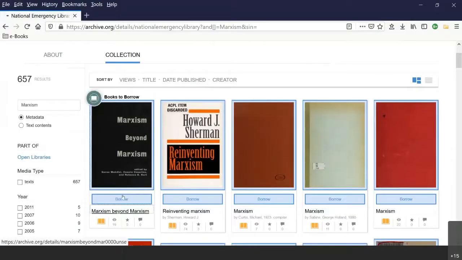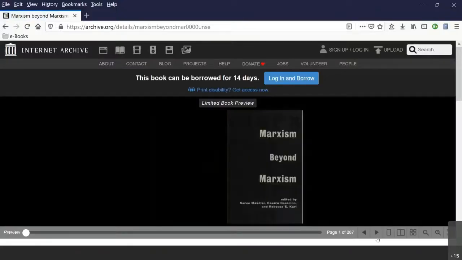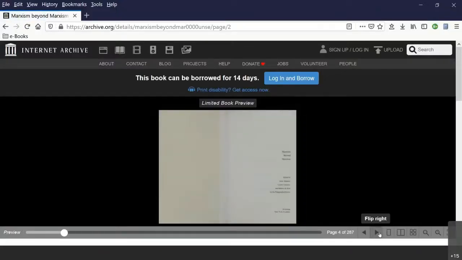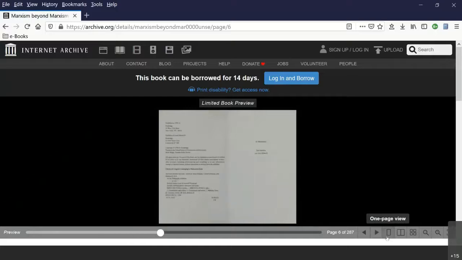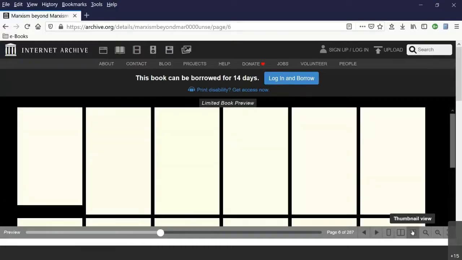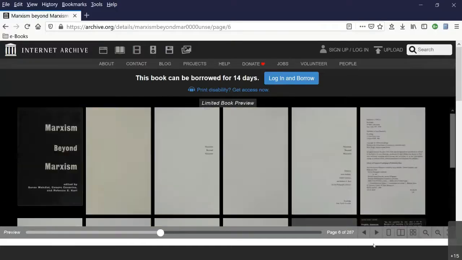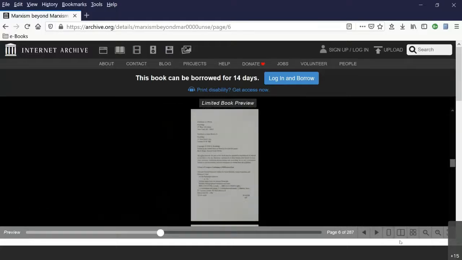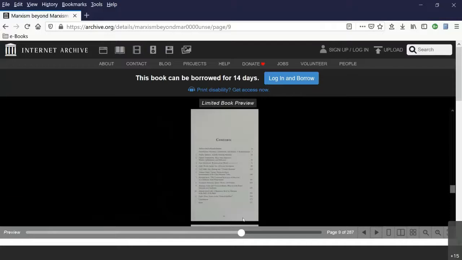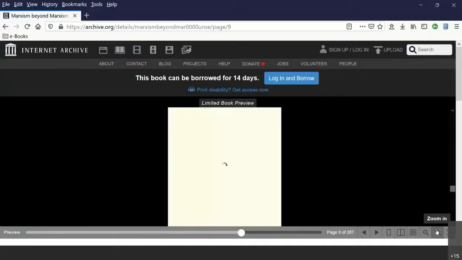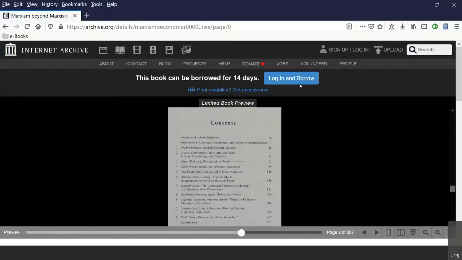If you click on something to borrow it, then you log in, you can preview, just flip, and there are different ways you can read books. You can have a one-page view, you can see multiple pages. It's a great, very easy to use. And once you see the table of contents, if you think, oh, I definitely want to borrow this book, you just log in and borrow.